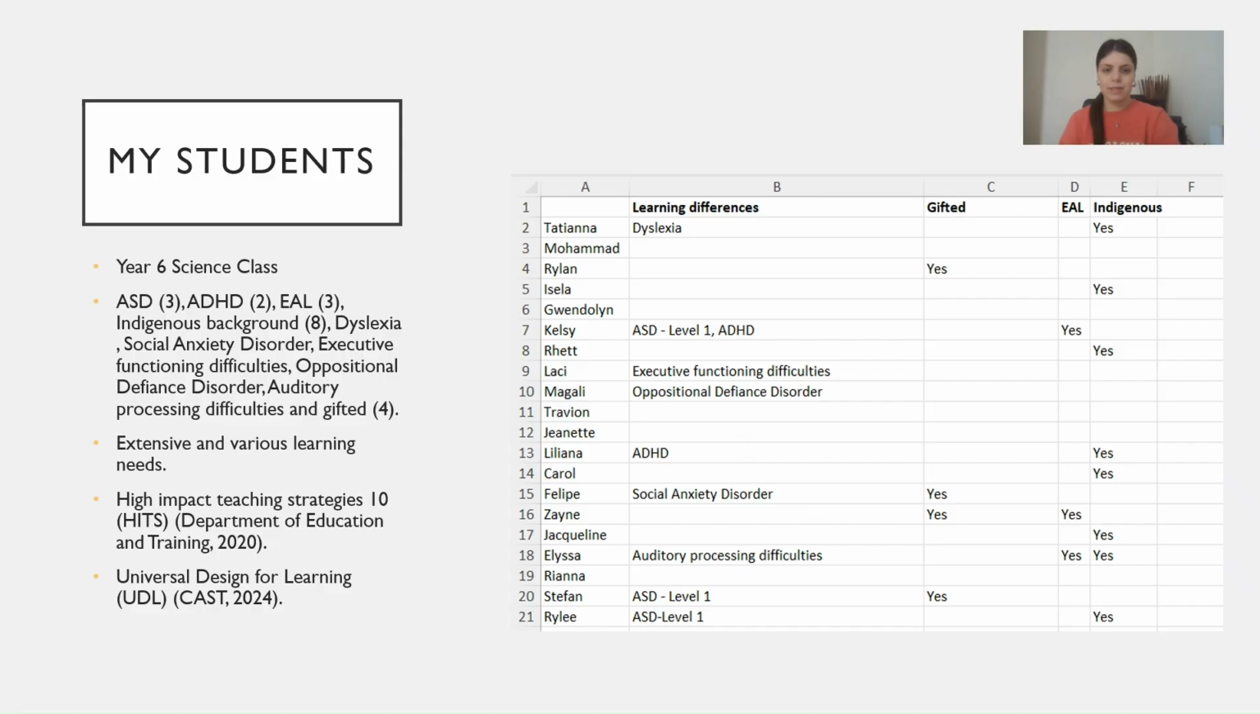My Year 6 class consists of students with a wide range of learning needs, including neurodiverse learners, students with social and emotional challenges, EAL learners, students from Indigenous backgrounds, and gifted learners requiring extension. To address this diversity, I will draw on the high-impact teaching strategies and universal design for learning frameworks. These approaches help create an inclusive classroom environment, promoting equitable access and engagement for all students. Accordingly, my instructional design emphasizes multiple means of engagement, representation, and action and expression to support differentiation and personalized learning pathways.